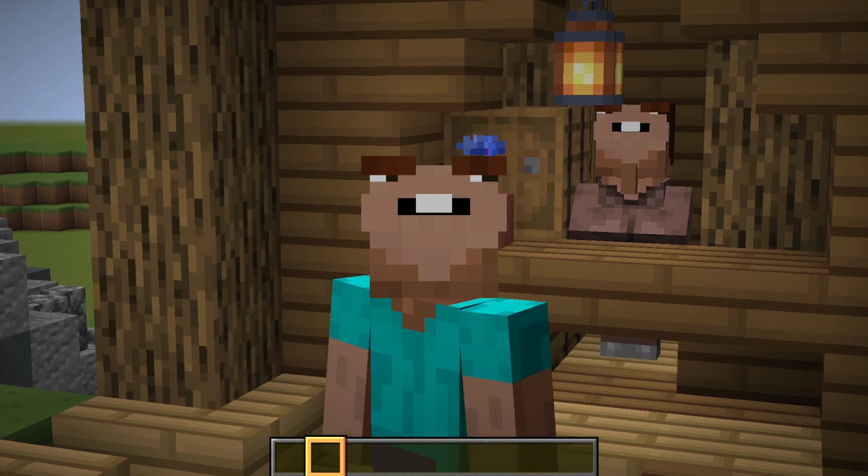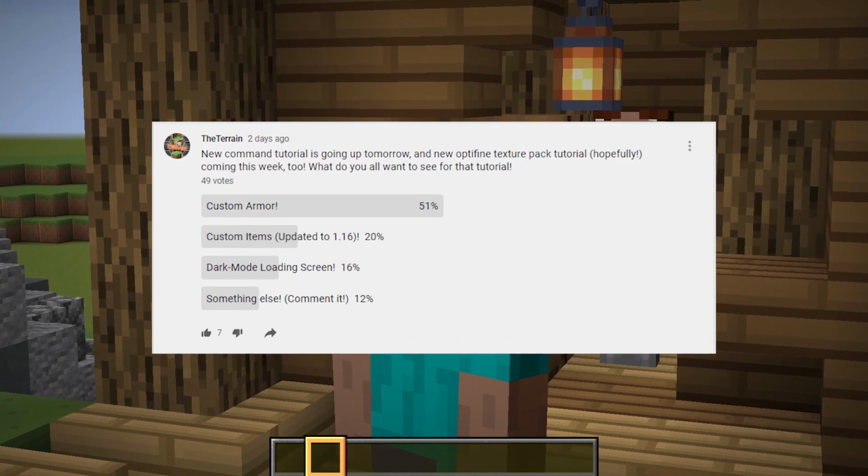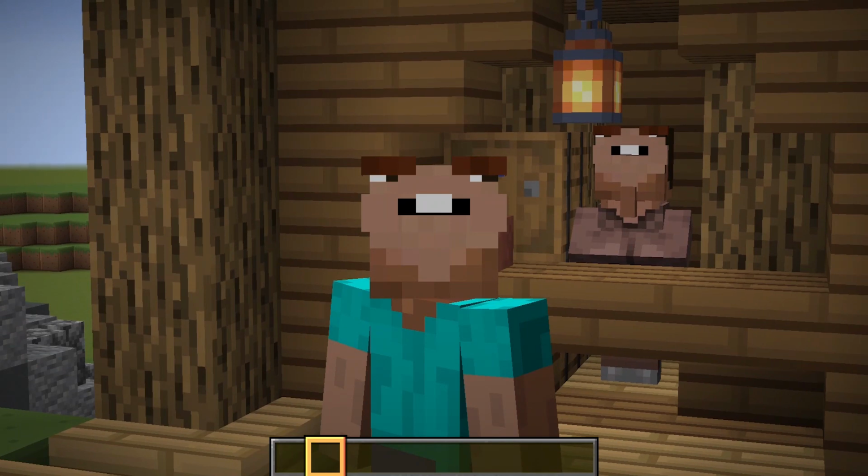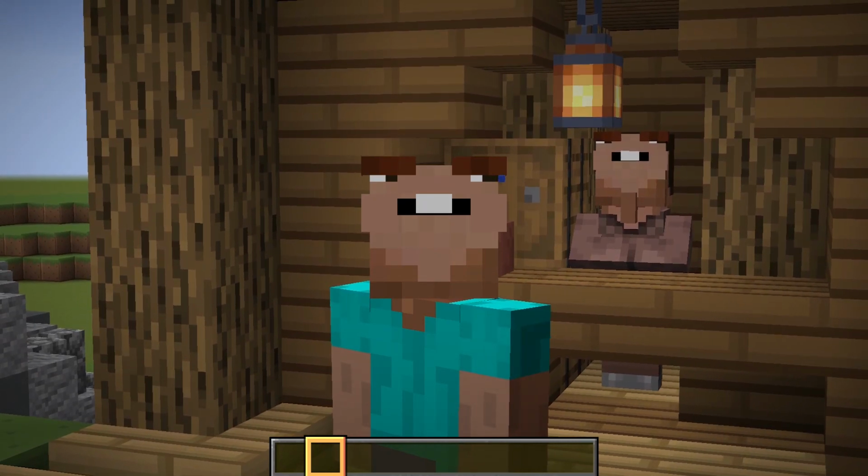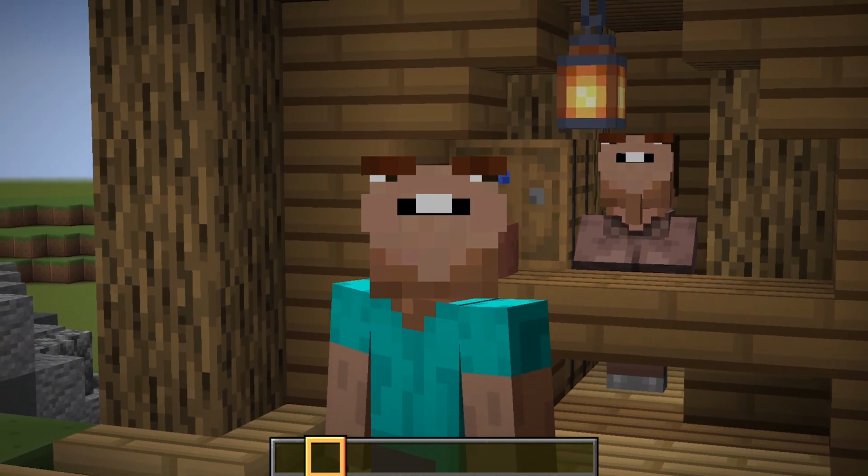And today we are going to be covering one of the most requested topics on this channel: how to make custom armor using only a resource pack and the OptiFine mod.